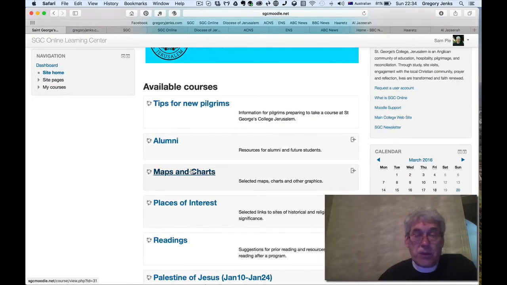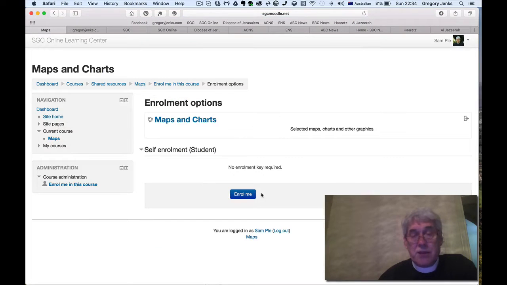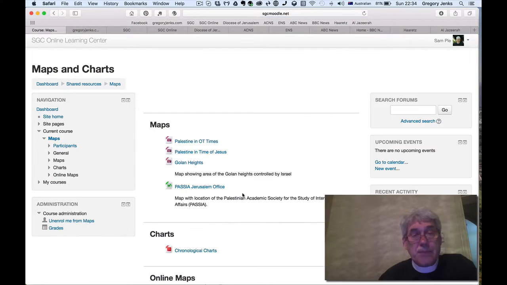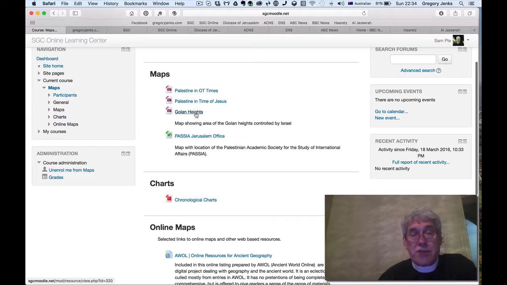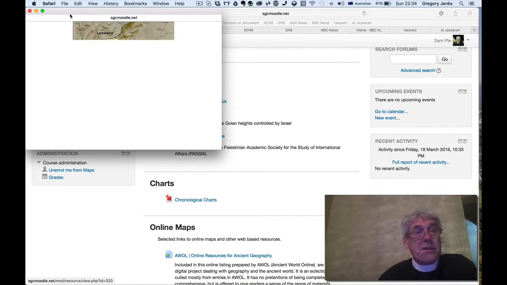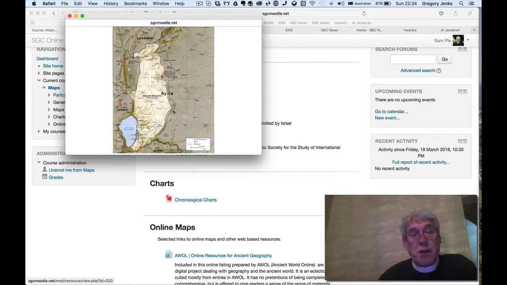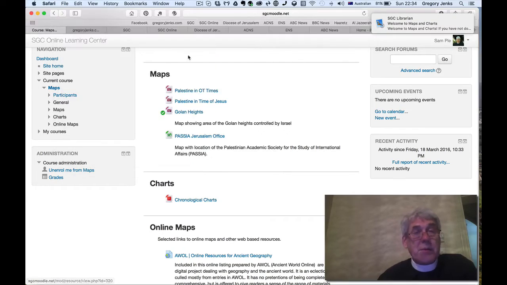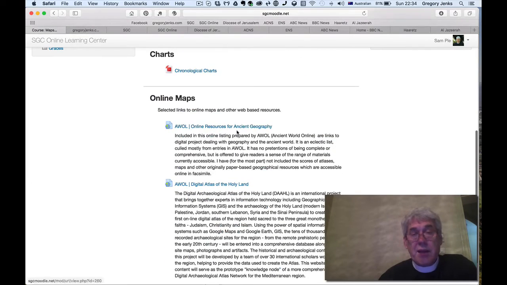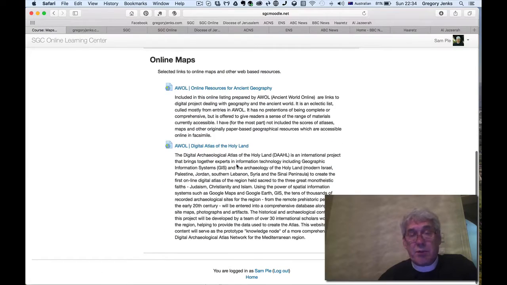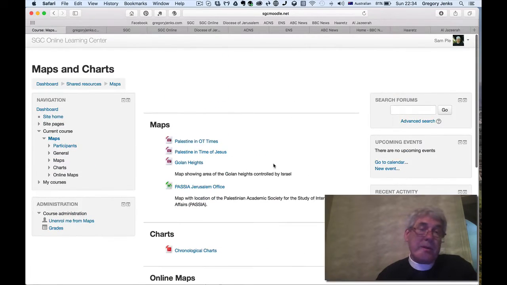You might also want to sign up for maps and charts. Enroll Me. And then you have access, for instance, here's a map of the Golan Heights showing which part of the Golan Heights have been occupied by Israel since 1967. That may or may not be something you're interested in. Other online maps for ancient geography, a digital atlas of the Holy Land, and other material will be added in due course.